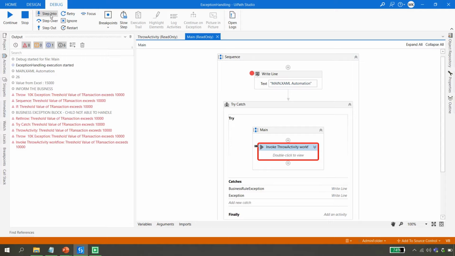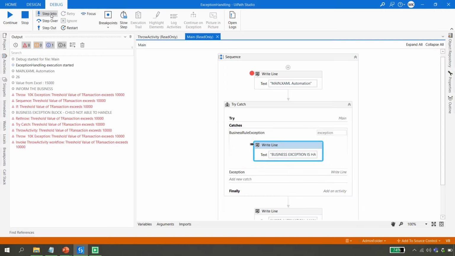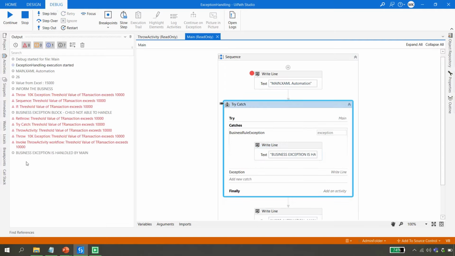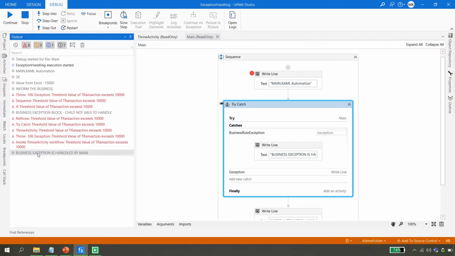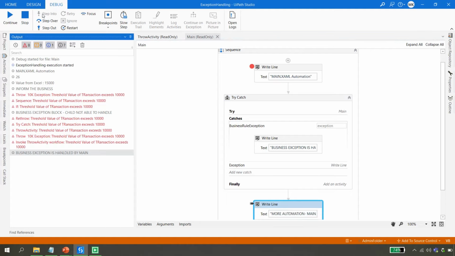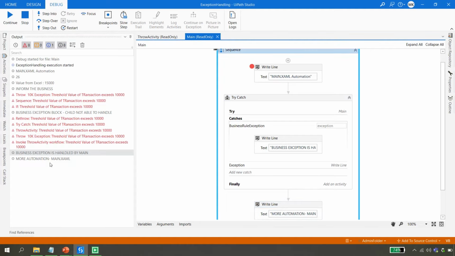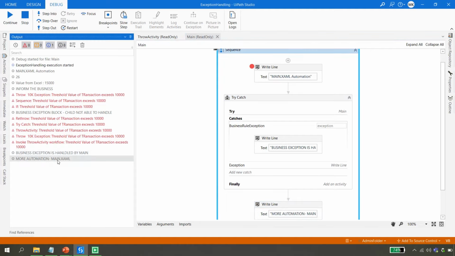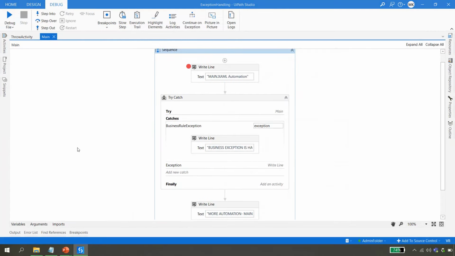Now if I just go here and click on step into, since I have already done the exception handling in main also, this exception would be handled by main, and if you can see, I got that business exception, it is now handled by the main. And now the other piece of automation, which is more automation in main.xaml, is getting executed. Okay, and this completes the complete execution.